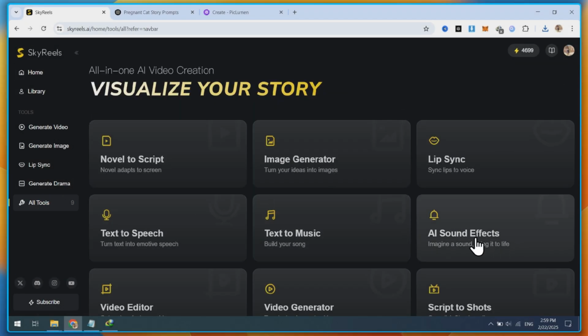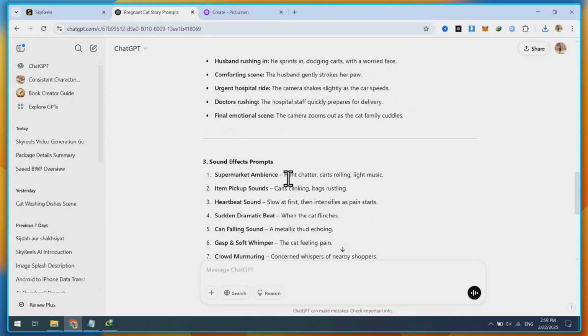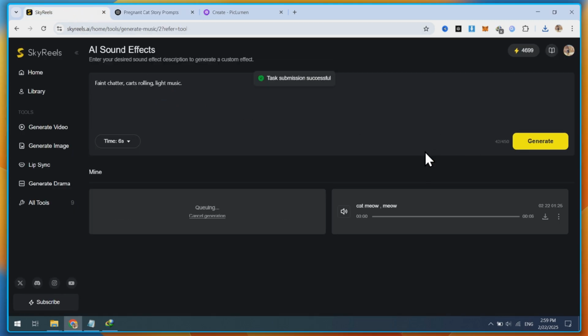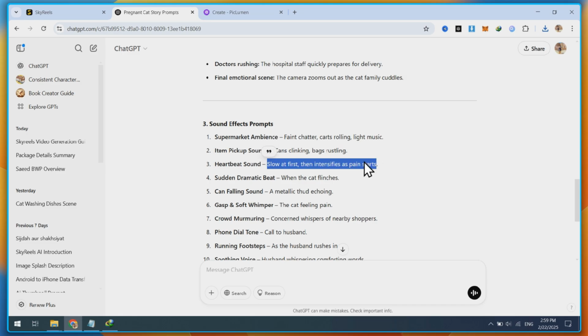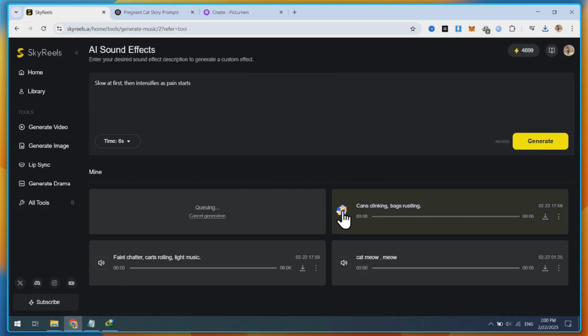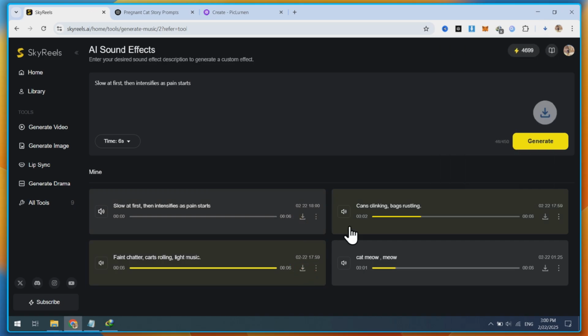Next, you need sound effects for these clips. This tool already has an AI sound effects generator. Simply open the AI sound effects generator, type or paste your sound effect keyword, and generate the sound effect first because these play a very important role in videos.